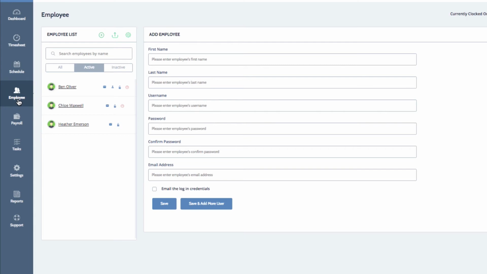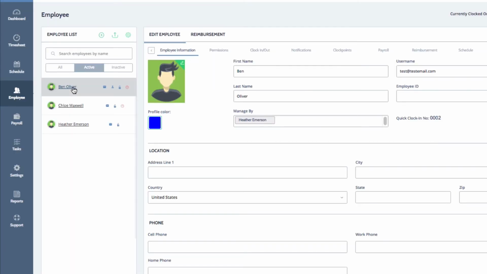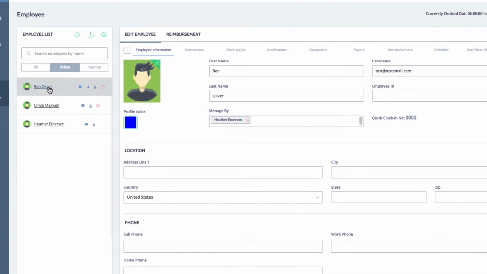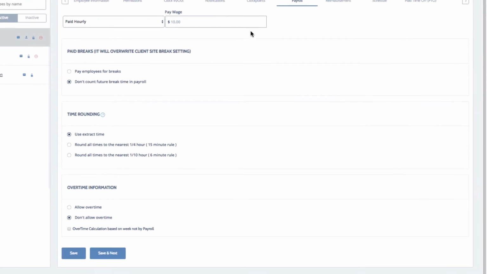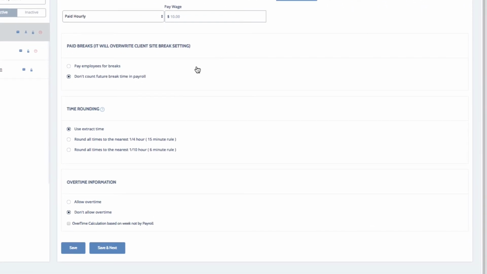As an example, my employees have the option to receive overtime except Ben, so I'll click on his name to open his profile. Then I'll click on the Payroll tab. Here you can select payroll and overtime settings that will override what is designated in the Global Business Settings menu. For Ben, he does not get paid for breaks and he does not have the option to receive overtime benefits. Make sure to save your new settings.